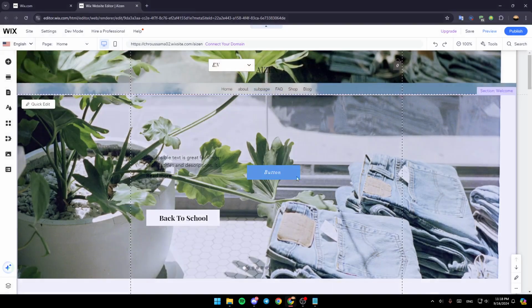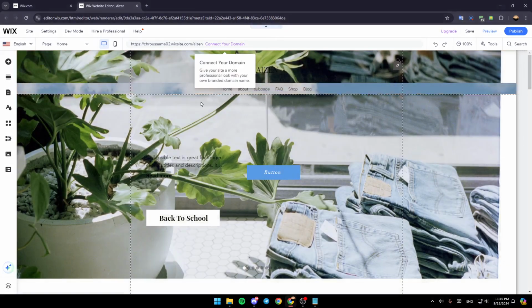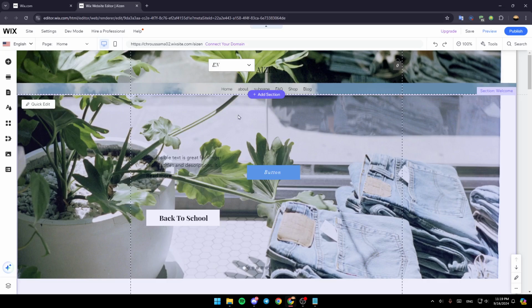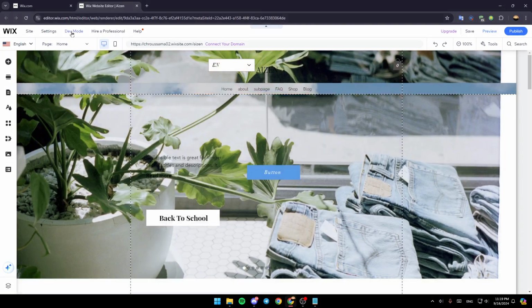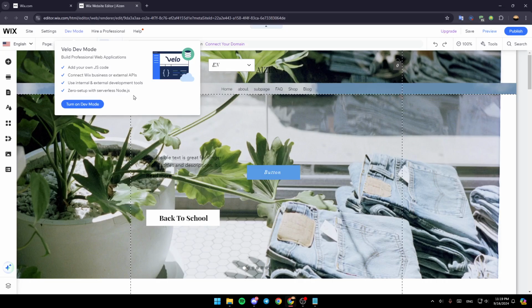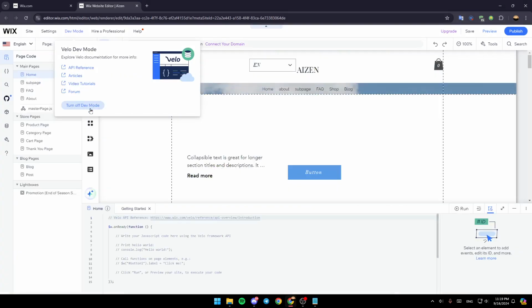Once you're here in the editor for Wix, you're going to find all of these tools that will help you to customize and design your site. So right now, the first thing that you need to do guys to add reCAPTCHA is click on the dev mode. Go ahead and turn on the developer mode.